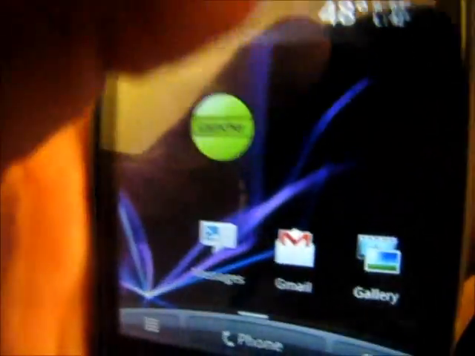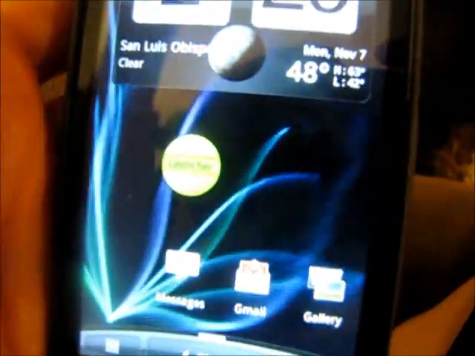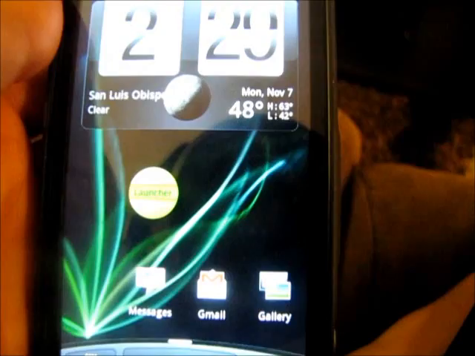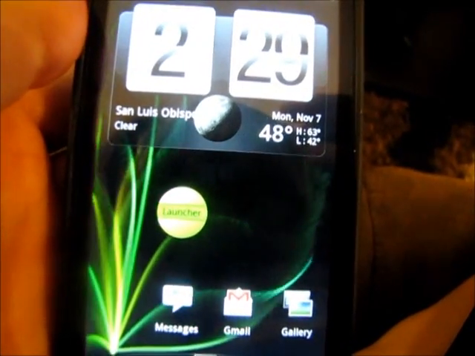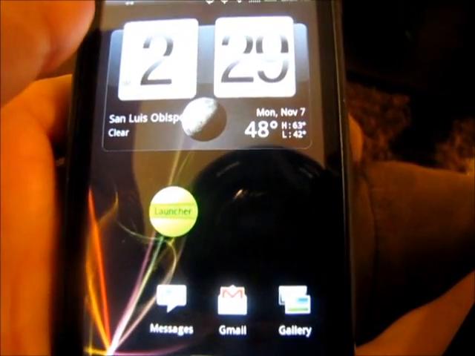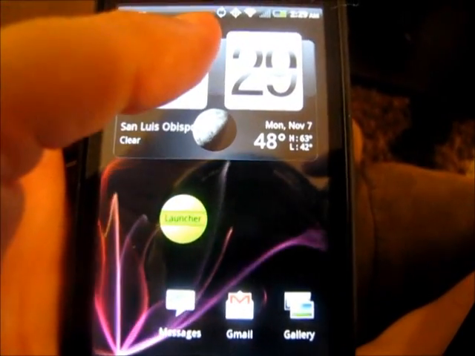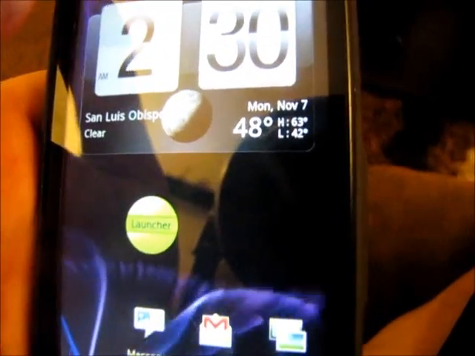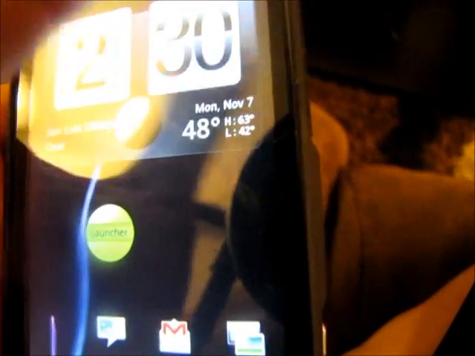So let's get started. This first one I'm going to do is Swipepad, and this is the one that I've had on my phone since it was in beta stage, and I just absolutely love it, and I find myself using it every day.